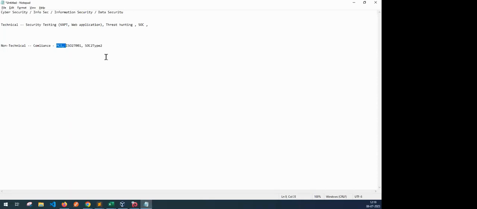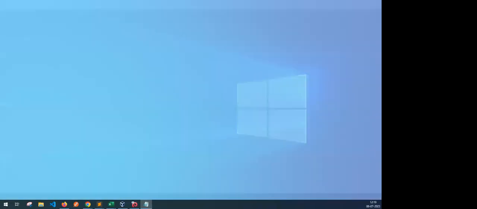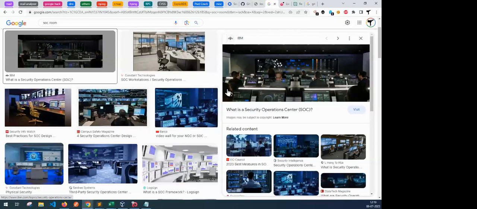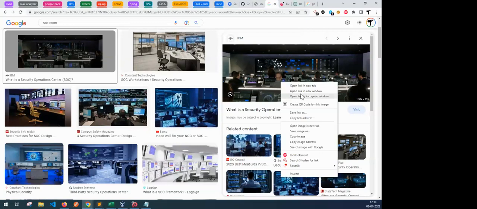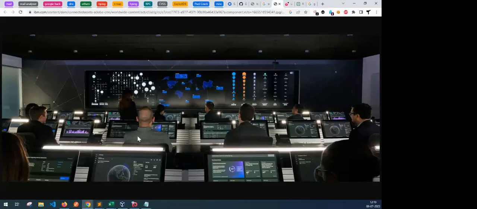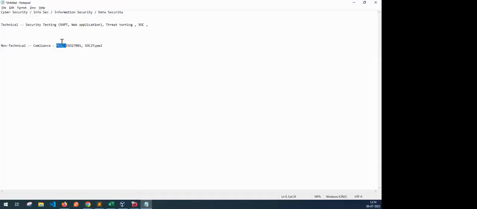Whereas in technical, something like VAPT, SAST, DAST. In movies, sometimes you will see something like this, right? Let me show you. Sometimes in movies or in serials, you will see people sitting with big screens like this, right? You will be seeing something like this. So all this comes as a part of a SOC, right? SOC, Security Operation Center, we call them, and also something called threat hunting. So all this comes into technical, right?